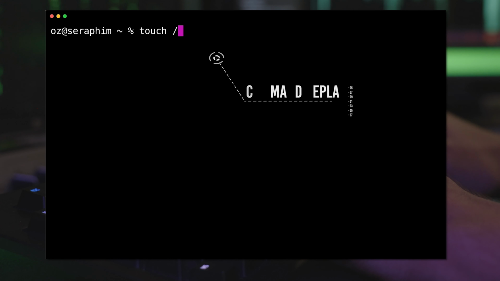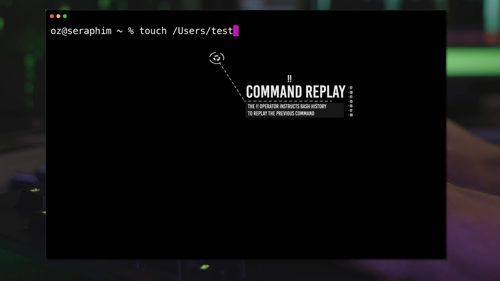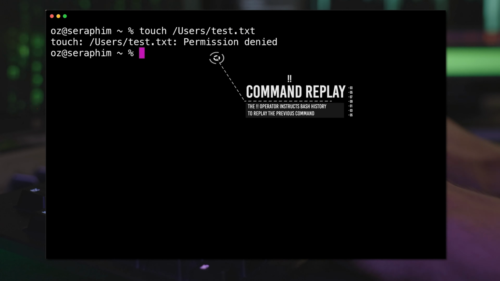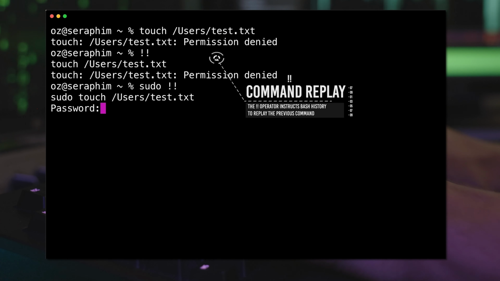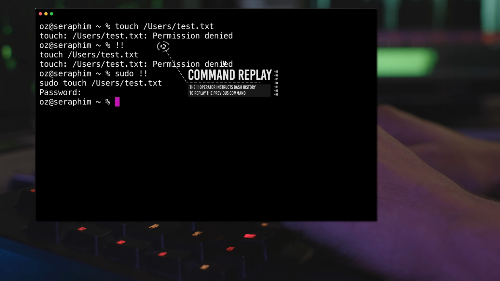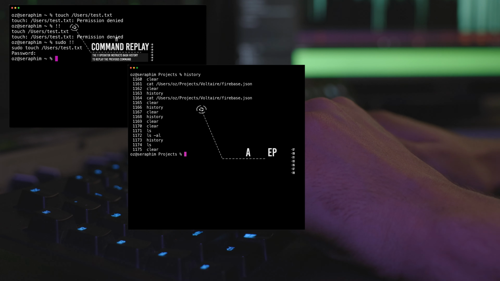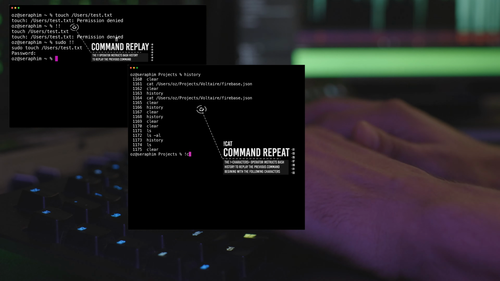Often, we find ourselves running a command without the requisite permissions. No need to retype with sudo, however. Double bang causes Bash history to repeat the previous command. We can also run a previous command again, starting with any given set of characters.